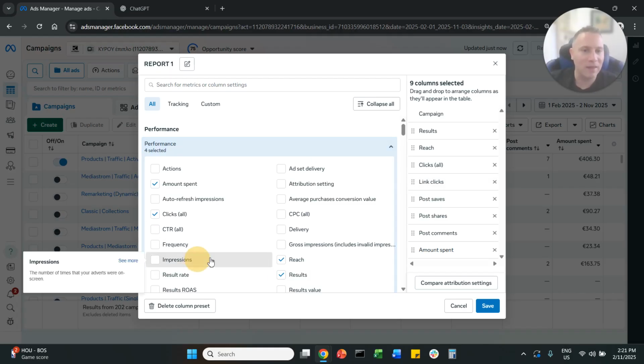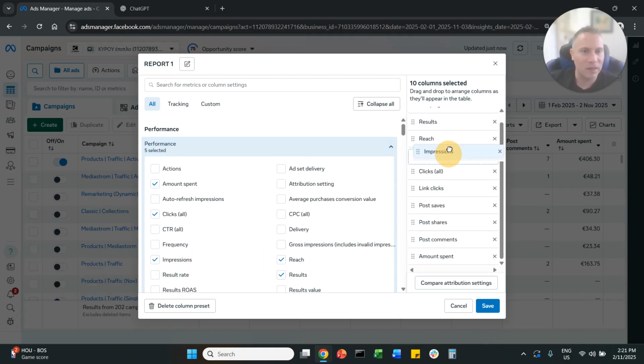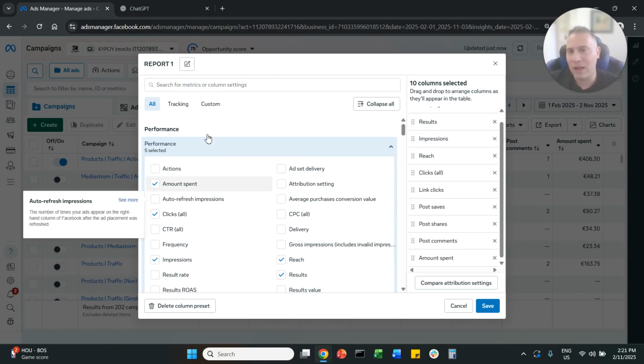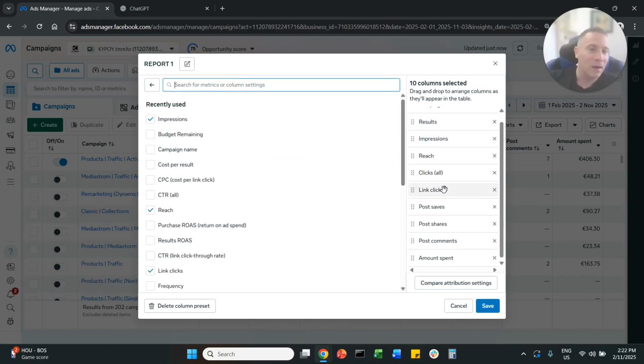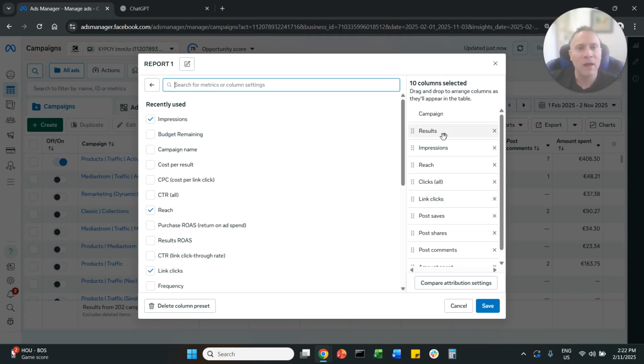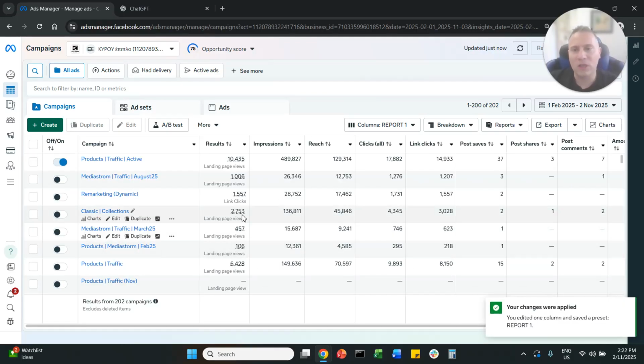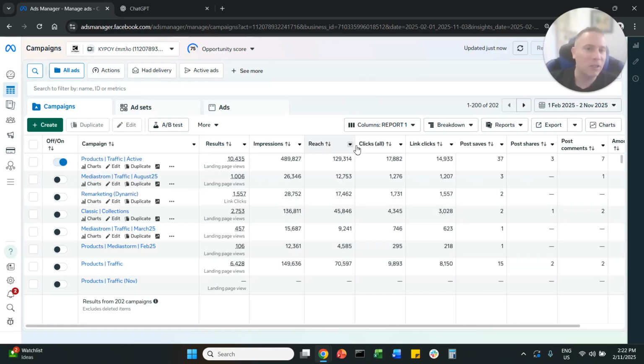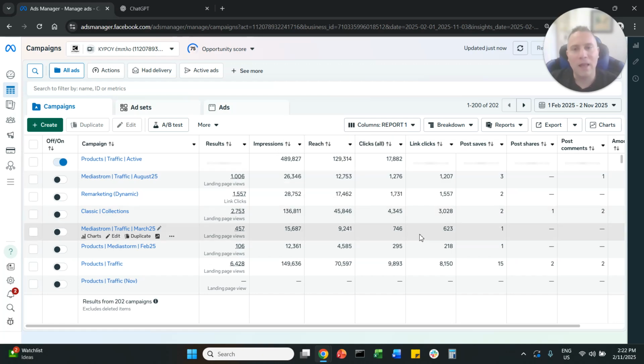If you want to add more metrics, so let's say impressions, for example, here, you can select them from the left hand side or you can use the search bar. Make sure all the metrics that matter for your business can be found here. And we are going to save this report. So here we have results, impressions, reads, clicks, link clicks, post saves, post comments, and so forth.